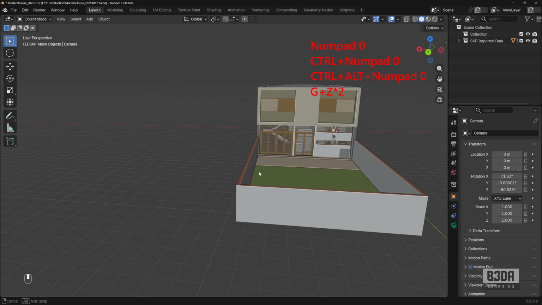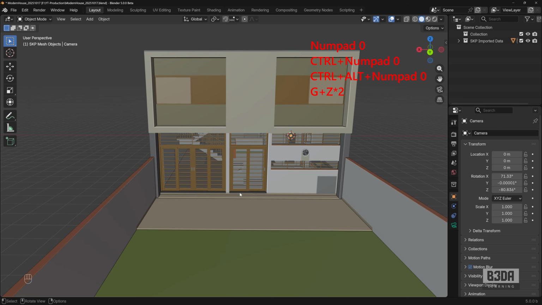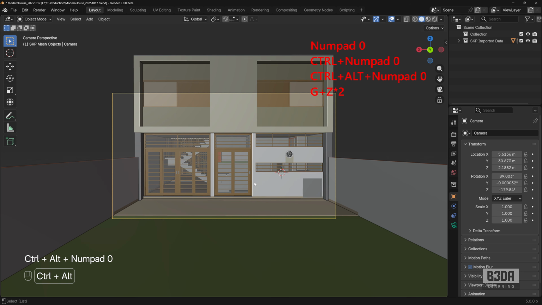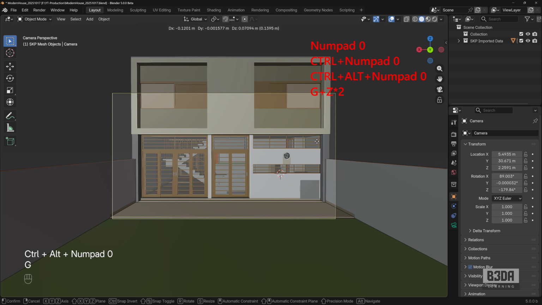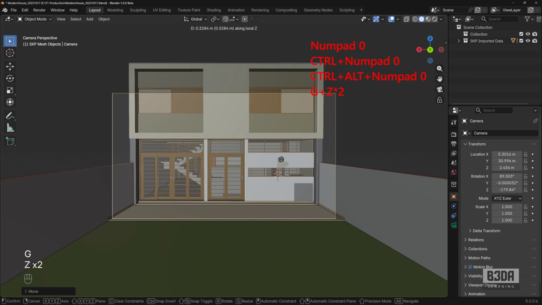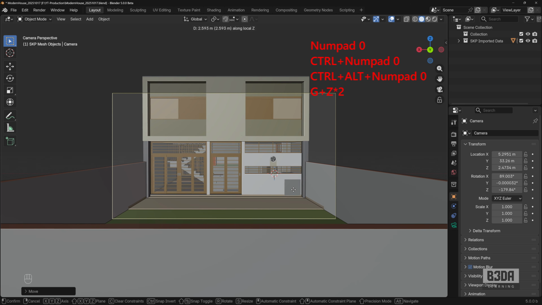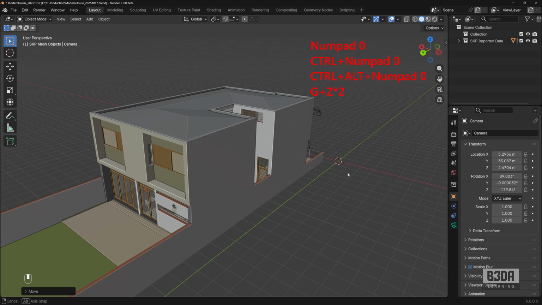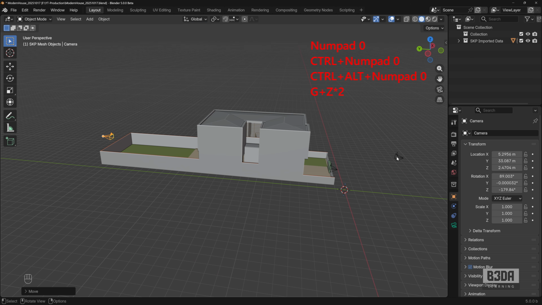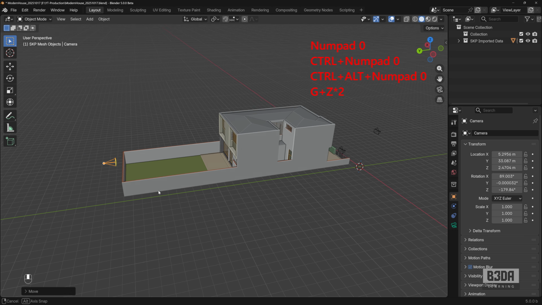And now I can move my view here to the back, and then press Ctrl Alt 0 and place this camera here on the back. If you want to go a little farther backwards with this camera, press G, Z twice, and move your cursor here. And you will be able to adjust the camera location. So now I have 1, 2, 3 cameras.